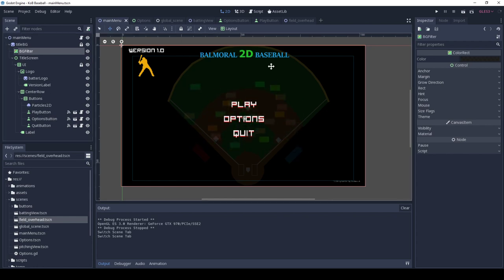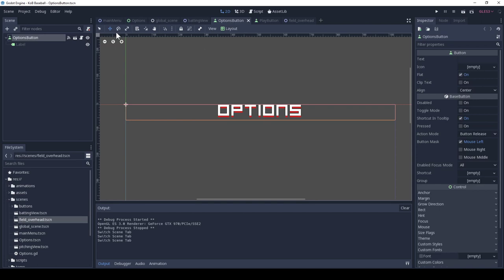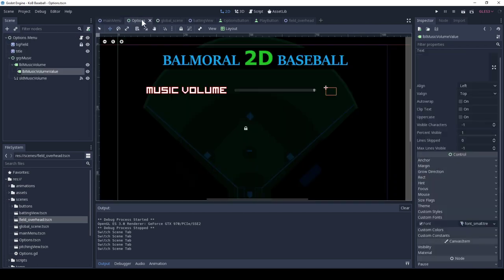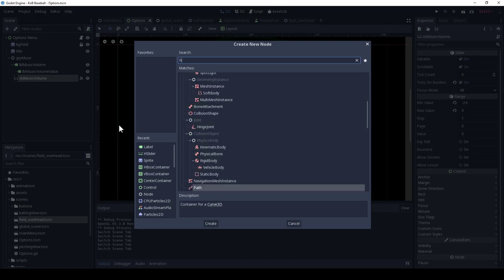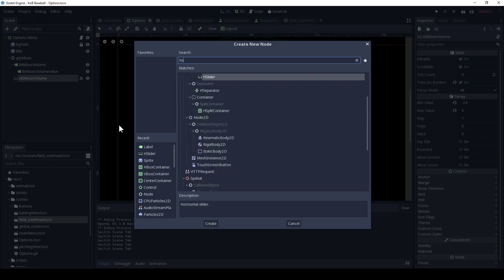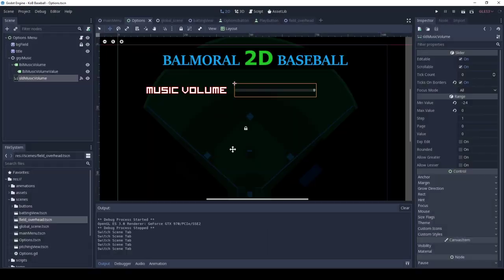But I was going to tell you about... What was I going to tell you about? The volume control was one thing. Let's go to our options menu. So this is a slider. If you haven't seen the node before, it's right here. It is called an H slider. Horizontal slider. Makes total sense. That's the node you can add.